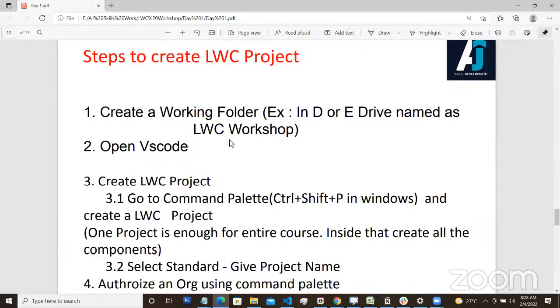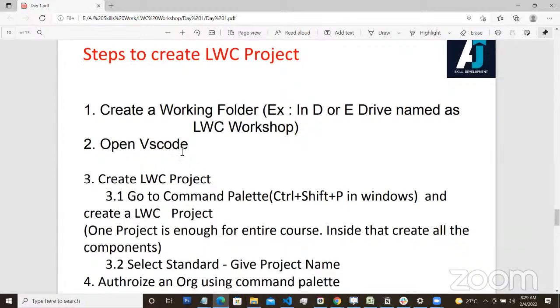So in future, if I want to see an LWC snippet, or refer to a piece of code, there is no need to search all over the places. I will simply come to this working folder and I can see it, right? So it's always best to start by creating a working folder. How can you create a working folder? That's a very basic thing, right? You can go to My Computer and create a working folder. That is not a big deal.